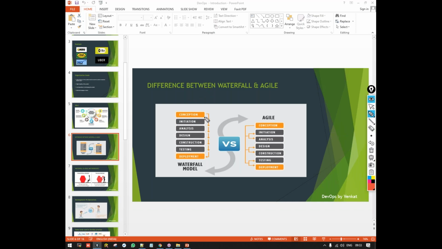In the waterfall model, each and every stage of the software development life cycle depends upon the next stage. Each stage has a dependency on the other stage. All these stages are in a linear sequential manner. If the first stage is completed, then the second stage will start. If the second stage is completed, then the third stage will start. Similarly, only if the third stage is completed will the fourth stage start.